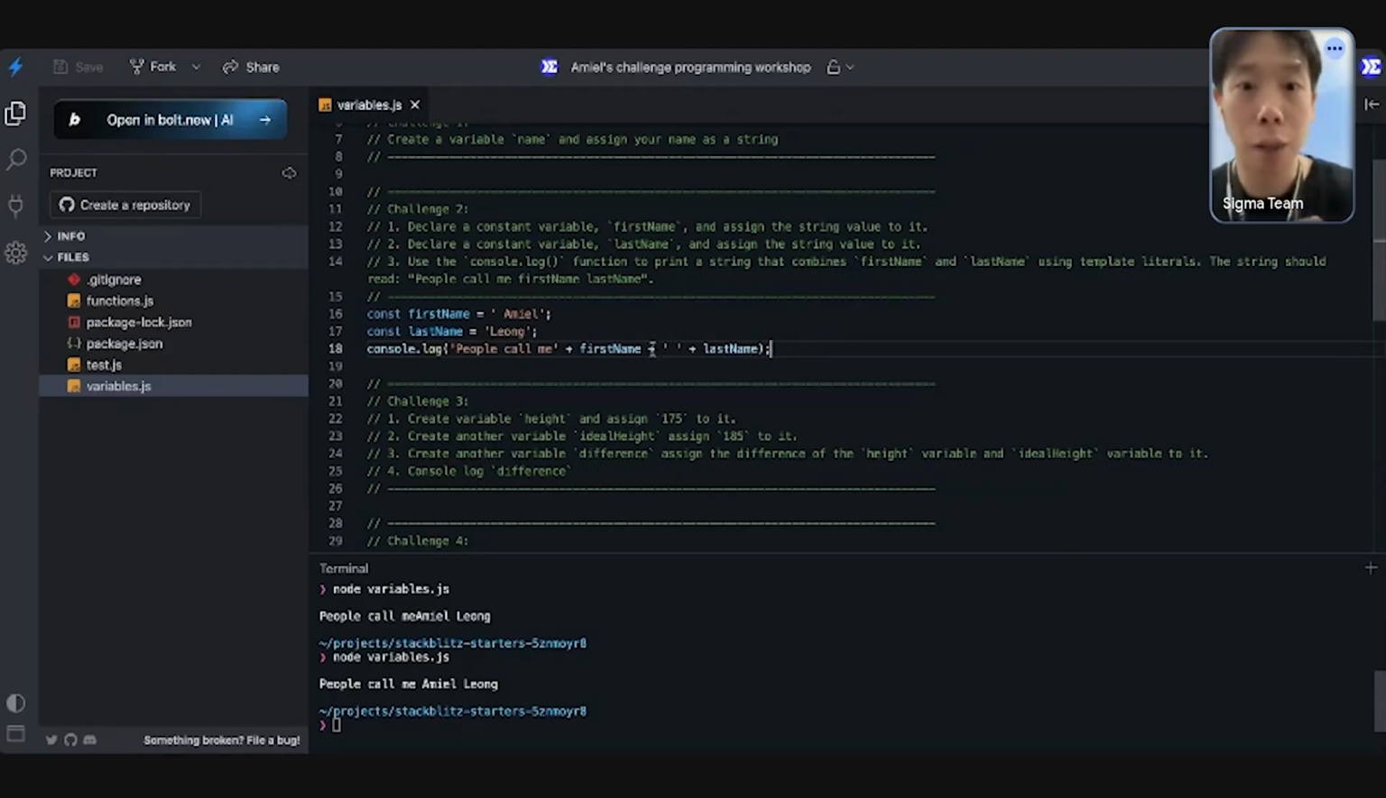You can do a plus symbol with another string value, but of course you need to make sure whether the string variable that you're adding has a space or not. In this case, because I don't have a space behind me, I add a space in front of my first name, which makes it much easier and more readable when you print it out in the console.